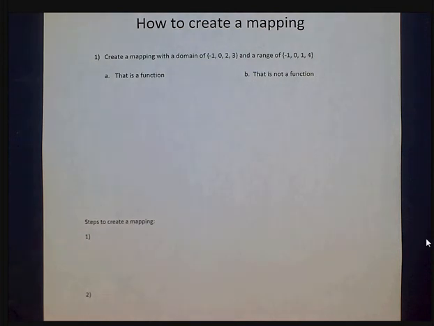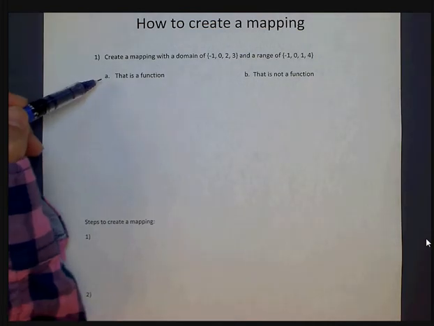In this video, we are going to review how to create a mapping given a domain and a range. So the first question says, create a mapping with a domain of -1, 0, 2, 3, and a range of -1, 0, 4, 1, and 4. A wants me to create a mapping that is a function.